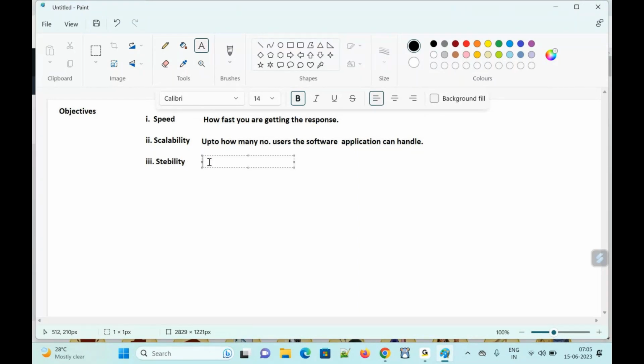Here we have to identify the peak point, or breaking point, of the application, or we have to check up to how many users the application can handle. These things we have to identify.